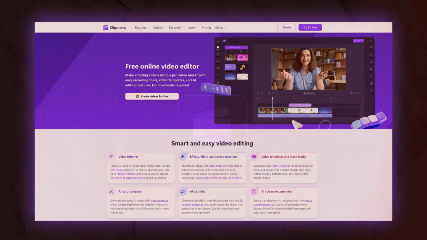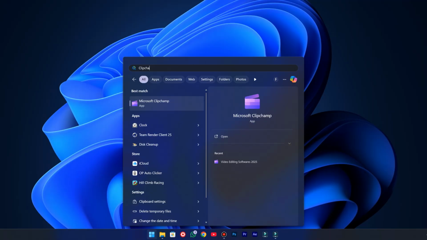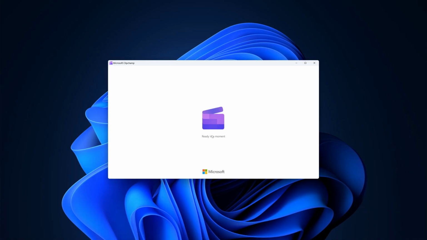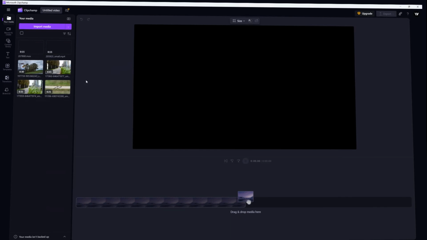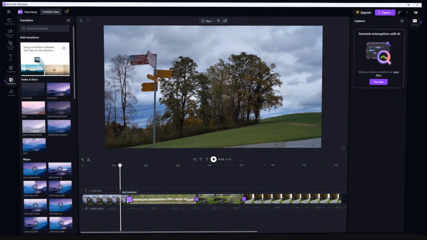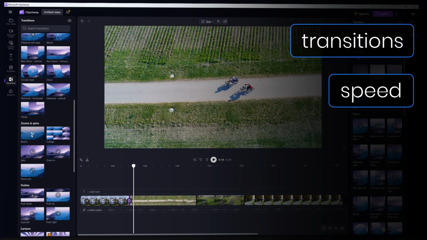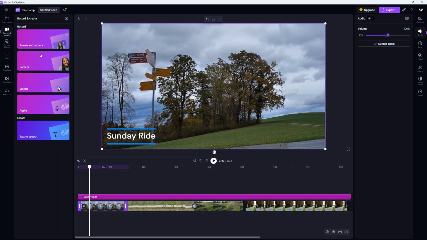So, starting off with the first editor, that is Clipchamp. Now, Clipchamp is a free video editor created by Microsoft. You'll find it as a pre-installed application on Windows 10 and 11, or you can also download it from the Microsoft Store. If you're looking to do some basic editing, like working on personal projects, you can use this free software. It gives you access to all the basic tools you need, like adding transitions, adjusting video speed, inserting text, and applying effects.